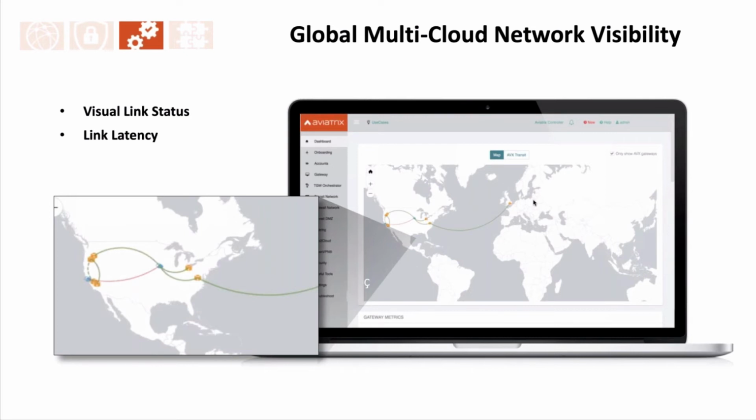If you roll over any of those, you're going to see what the link latency looks like. These will change color based on different alerts that are happening and so forth. So, a global visibility of what's going on in this multi-cloud network.